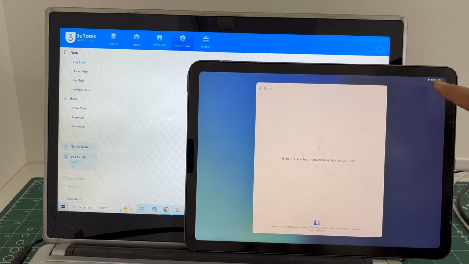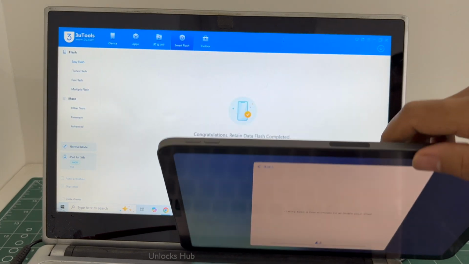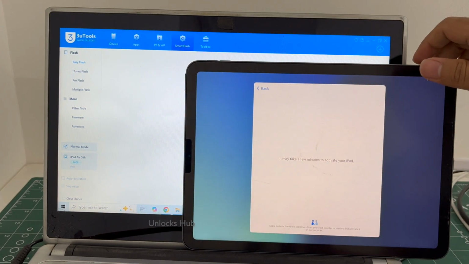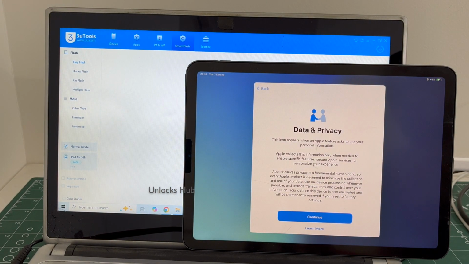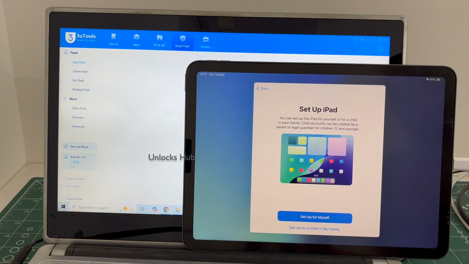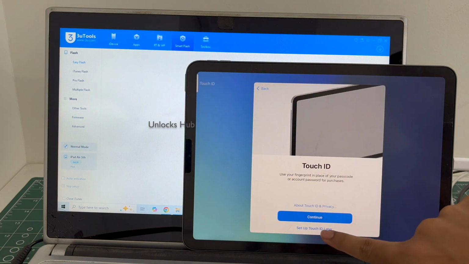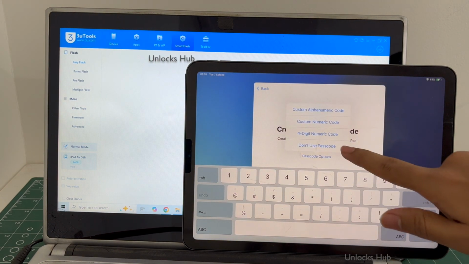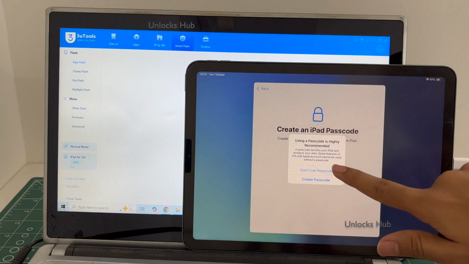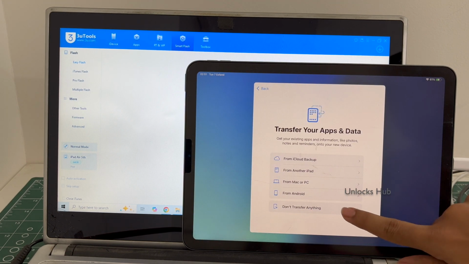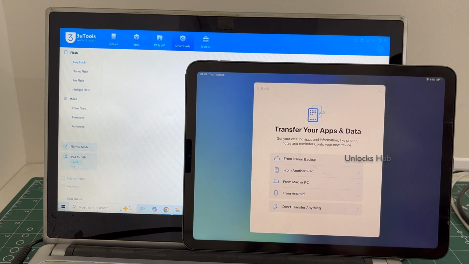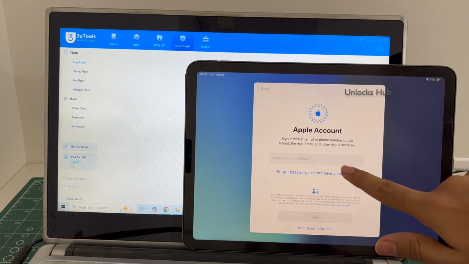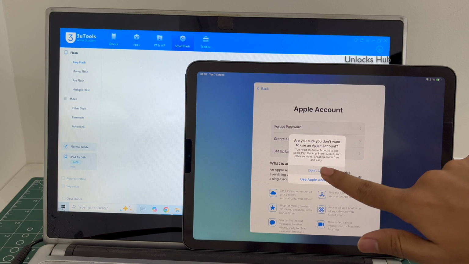You can see it is already connected to Wi-Fi because I had selected the retained data flash. If I select the quick flash mode, everything will be completely erased. I'll be adding an Apple ID later, you have to do the same.